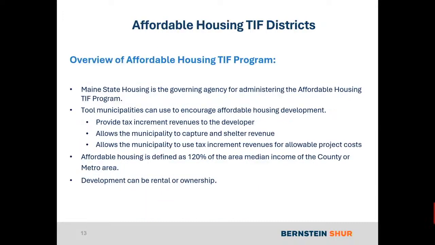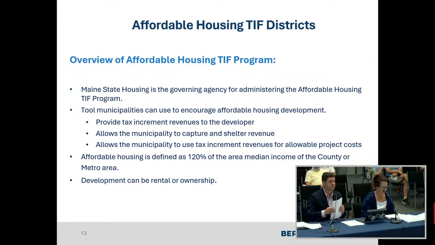I have a number of slides on affordable housing districts. I'm actually not going to go through all of them. Depending on the city, you have an interest or not. But I wanted to just mention it.